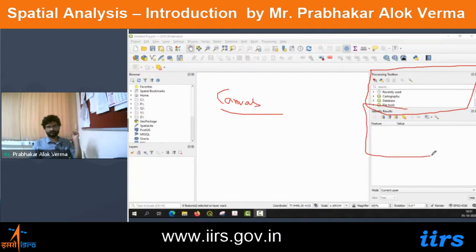This is the identify results panel. It may not be available by default in your view. If it is not available, you can simply go to view and enable that panel. It will come, or this panel comes if you click on this icon. Here, this icon is the identify tool. The moment you click on this identify tool, this panel will come. The processing toolbox, if it is not coming, you can enable on this processing tab.